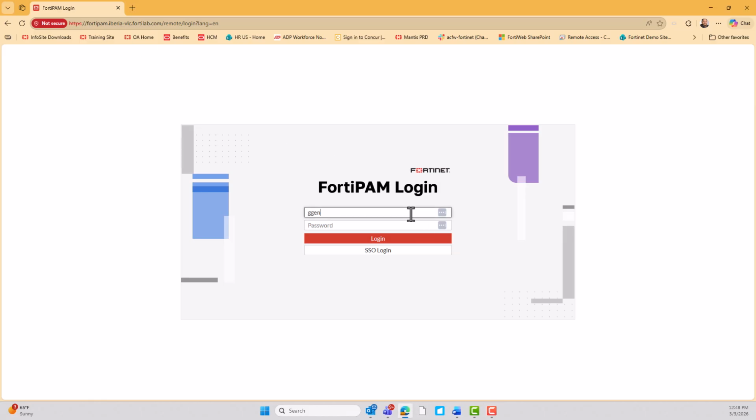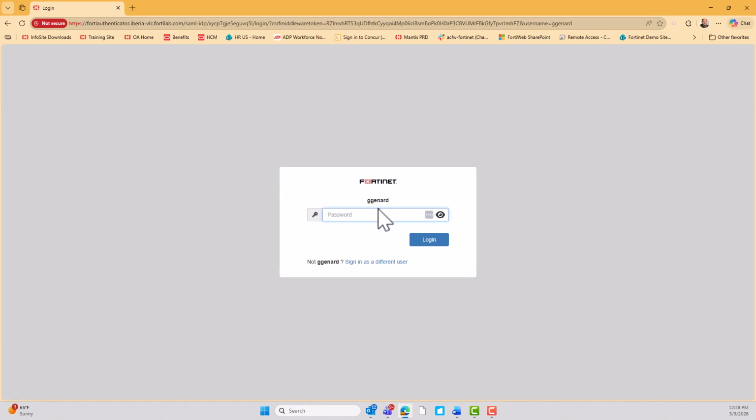So to access the Siemens PLC, we have to connect to the FortiPAM first, and let's log in to FortiPAM with our credentials.